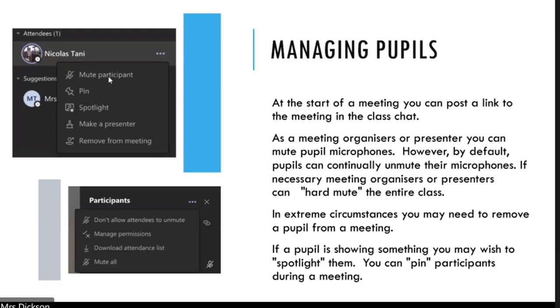If you click the ellipsis here, there's lots of different options. We've got mute, so you can mute that particular participant. You can go through and mute ones if they've joined the meeting, everyone else is muted and their microphone's still going on. You can mute them individually.